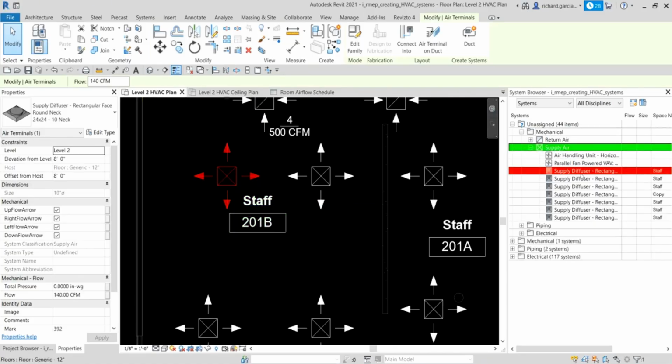You expand that again. So you can see that on the system browser, you'll be able to check what items are not assigned to a system. Okay, so we need to assign these components to the system for us to be able to create a proper HVAC system. That's the reason why we are using system browser. Okay, next, let's create our system.